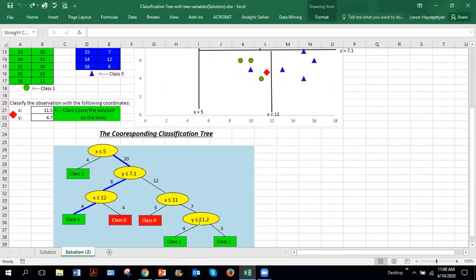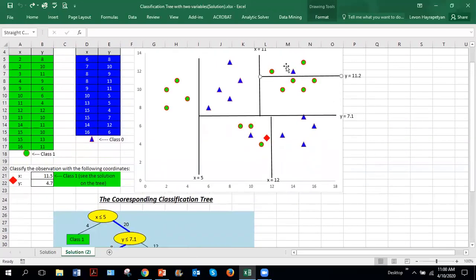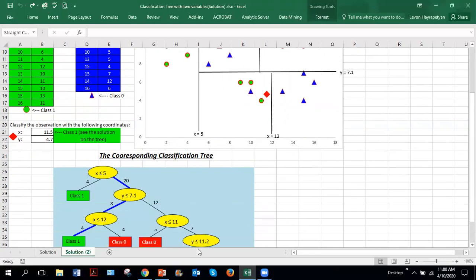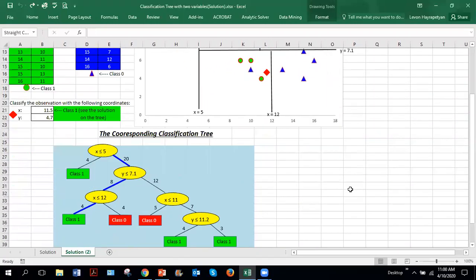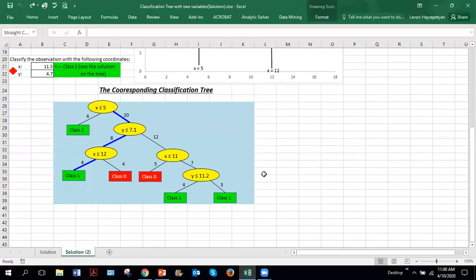So if it's less than this, class 1. If it's more than this number, I have 2 in class 1 and 1 in class 0, which means the dominant class is class 1. That's why I will trim this part and present it as a single node with class 1. Again, why class 1? Because here I have twice as many in class 1 as in class 0. And basically, this is what we have.